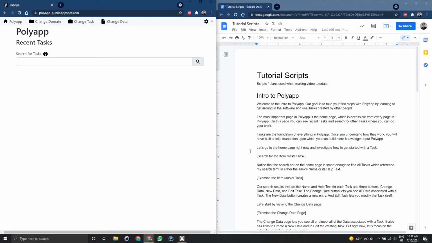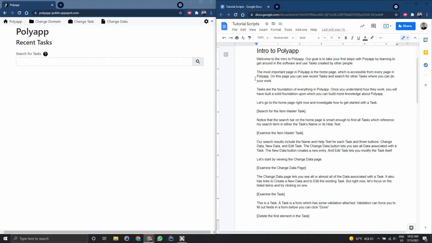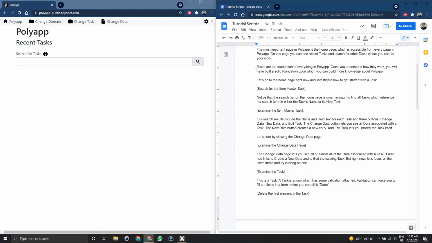Welcome to the Intro to Polyapp. Our goal is to take your first steps with Polyapp by learning to get around in the software and use tasks which have already been created. The most important page in Polyapp is the home page, which is accessible from every page in Polyapp. On this page, you can see recent tasks and search for other tasks where you can do your work.